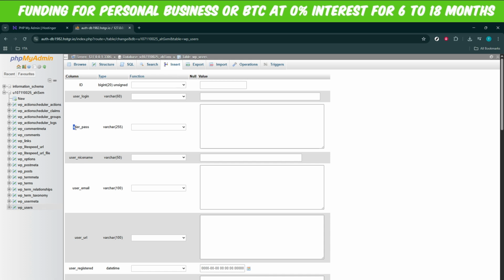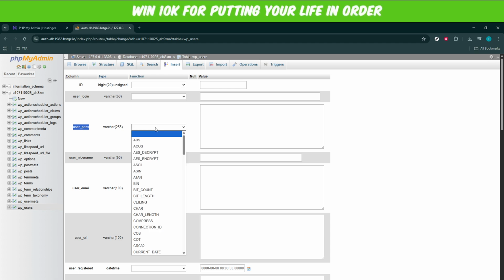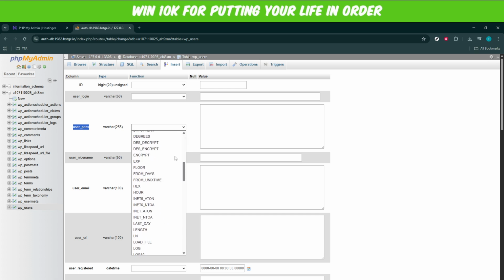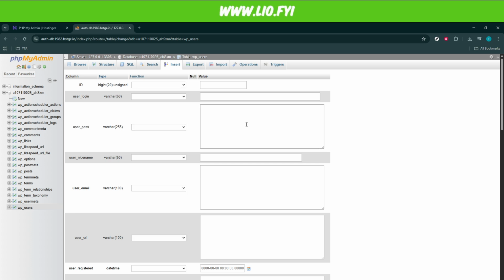The key field we're focusing on is labeled user_pass, where your WordPress password is stored. Click on user_pass and you'll have the opportunity to insert a new password directly. Remember, WordPress passwords are typically stored as MD5 hashes. So, before entering a new password, ensure it's on your clipboard as an MD5 hash for it to function correctly. Various online tools can help with generating MD5 hashes if you need assistance.